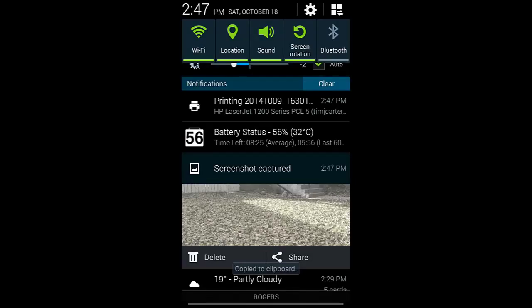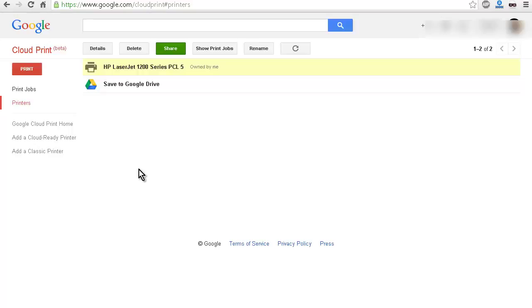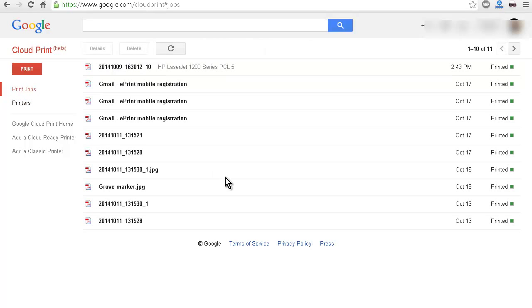Okay, here's my print queue, and you see it printing there. Okay, so that's really all there is to it. Now, if we go back here and into our print management, we go into print jobs. It'll show the different print jobs that have been sent out to this computer, and this is the one I just sent out from the phone. Okay, so that's how easy it is to use Google Cloud Print to send printouts from your other devices.